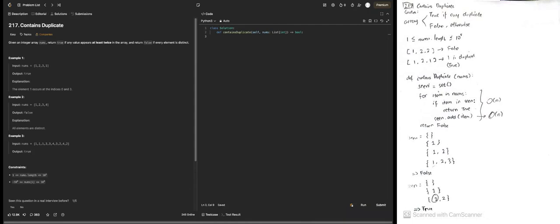Define contains duplicate. Then there will be nums, and the function will receive the array itself. So yeah, let's call it nums here. Now let's go through the steps that I'm going to present.